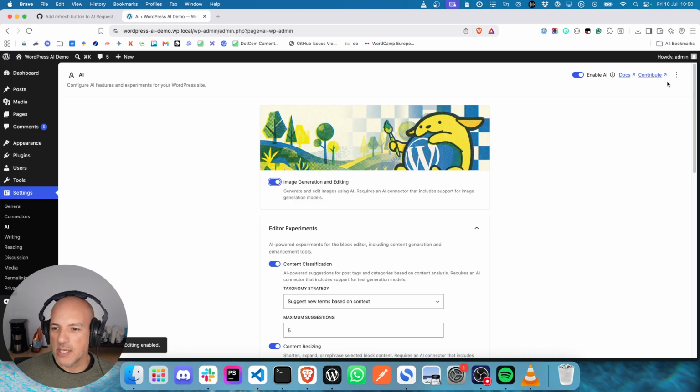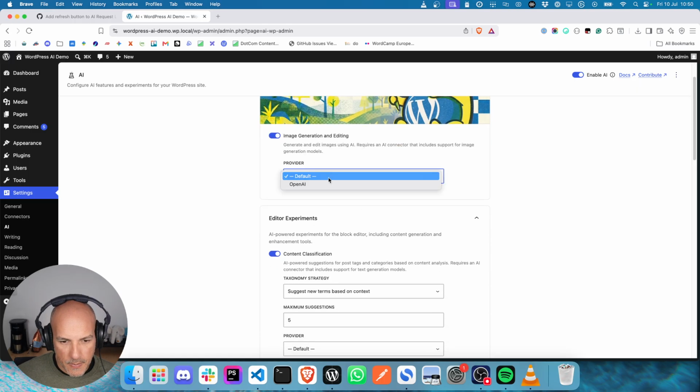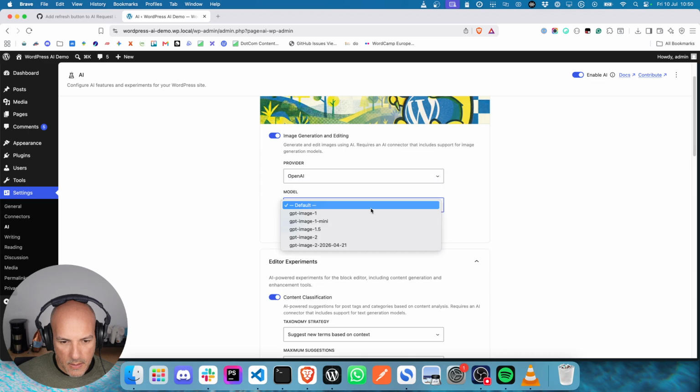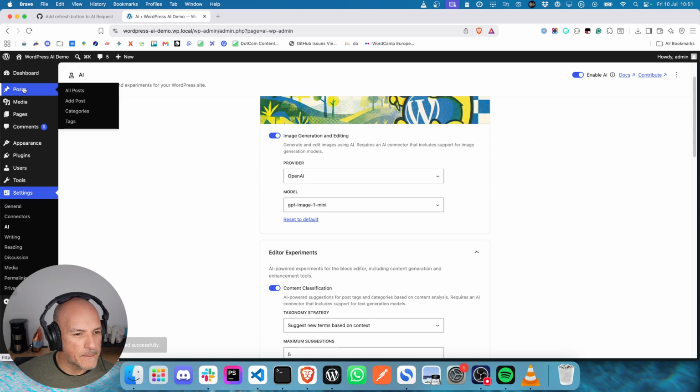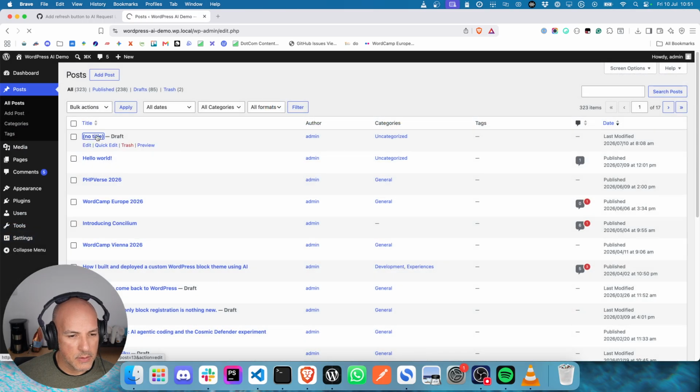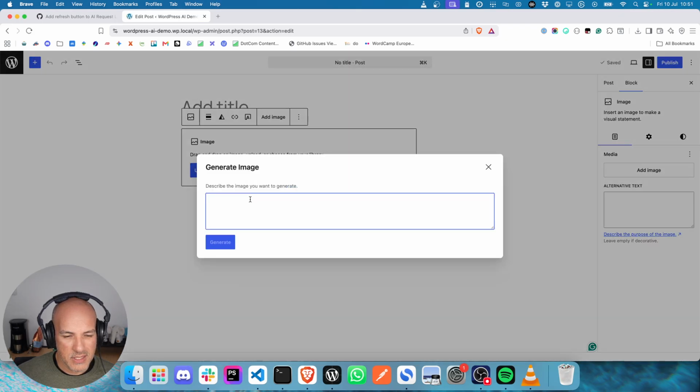So somebody else mentioned about changing the model, so let me try that as well. Let's try image 1 mini. GPT image 2. Let's try the mini one. See if that's quicker. And then let's give it a much simpler image to generate. Let's go back to posts. Let's just give it a very simple image.